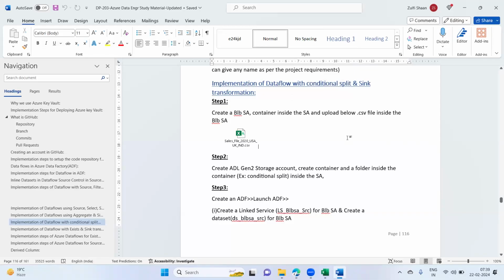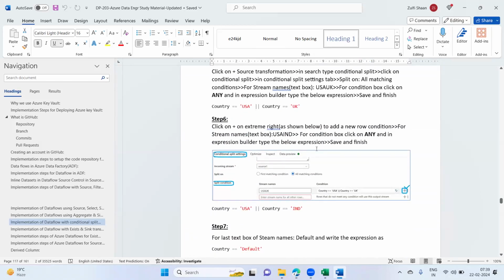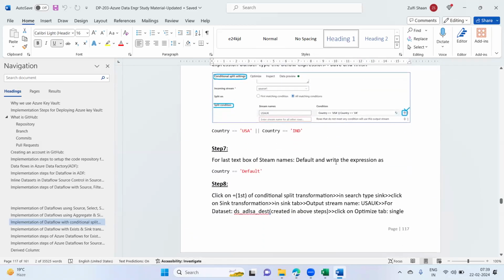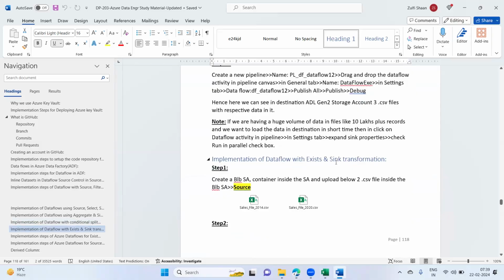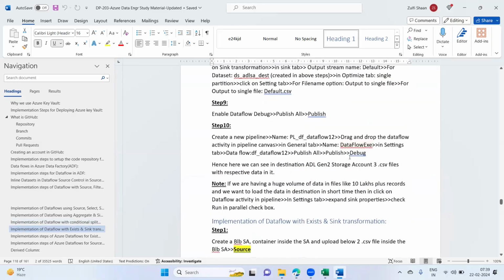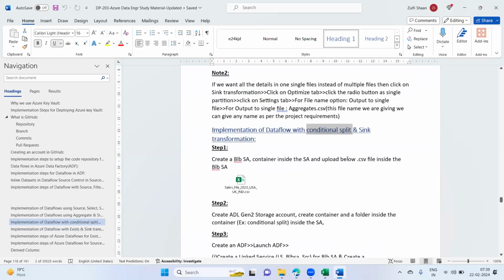We organize the data in a structured manner, then we load it into the destination. So in that kind of circumstances and situations, we'll use this conditional split transformation. Okay, so here we'll just go with the demo. Okay, fine. We'll start with the demo now.